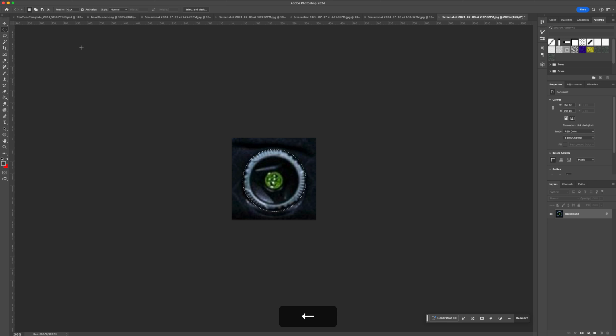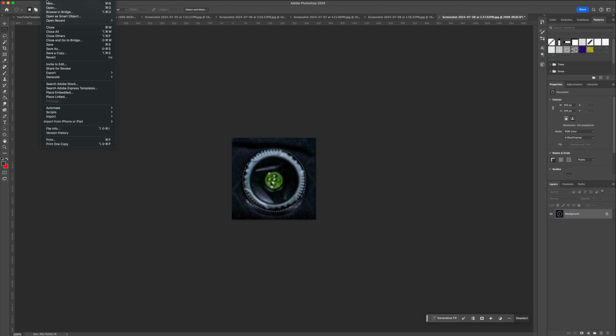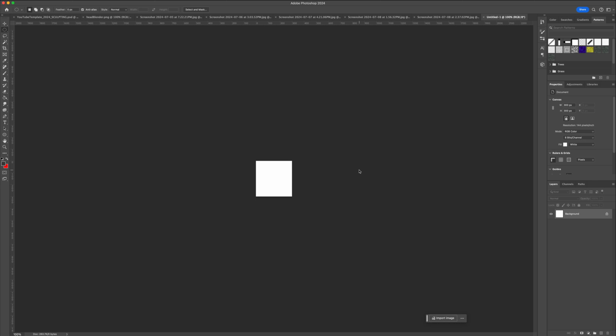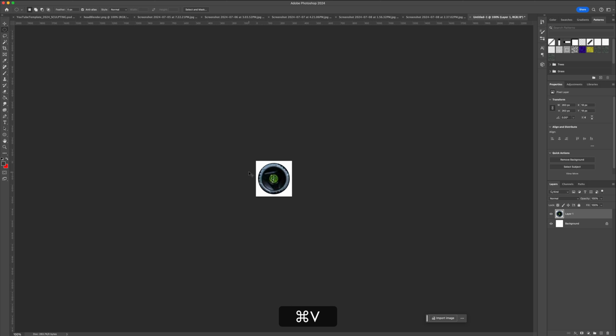That's pretty cool. Let's do Control C, and let's just simply create a new document, and it's going to be a perfect square, right? 263. Let's just make this a little bit larger. Let me just do something like 300 by 300, and I'm going to say okay. I'm going to do Control V. It's going to put it in the middle. And for what I'm doing, this should be pretty perfect.